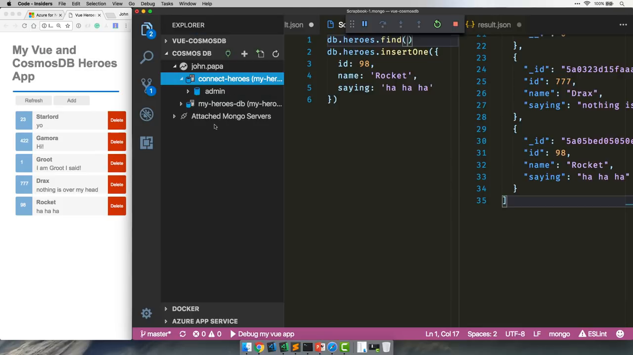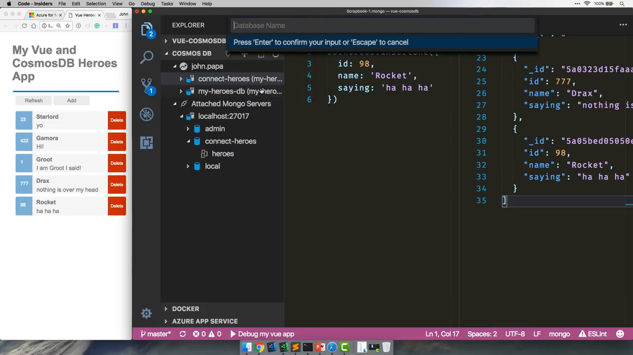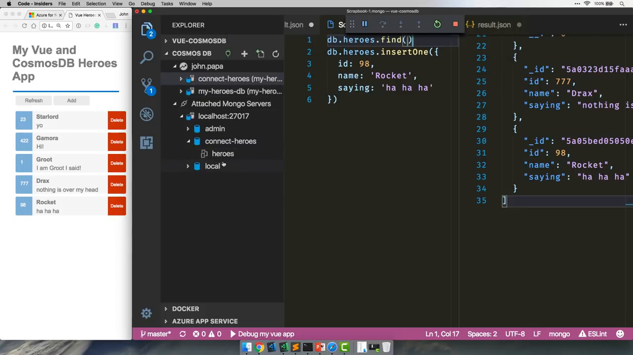When I open that up, there's an admin database, but we don't have the same kind of database we had down below, this Connect Heroes. Inside of this one, we have a Heroes collection. Let's create a new database in Cosmos. We'll right-click on it, choose Create Database. We'll call this Heroes DB. And we'll give it a default collection of heroes, just like we have locally.